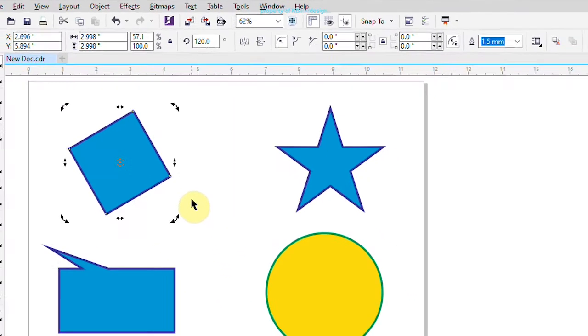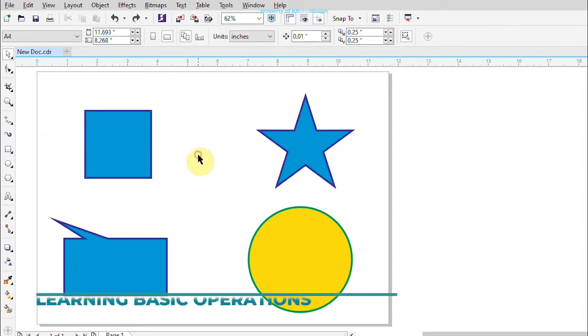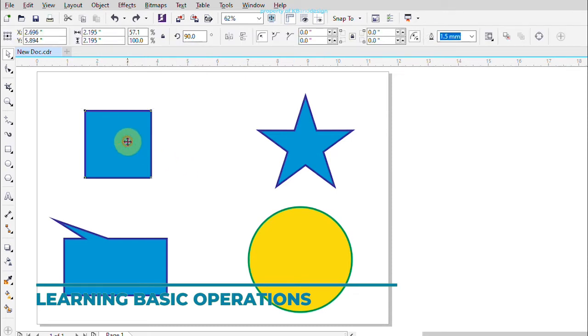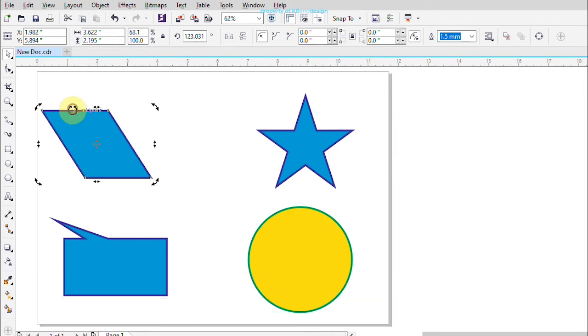Now another thing I'm going to show you how to do is something called skewing. To skew an object, you do the same thing you do when you rotate an object, by clicking and then clicking again with your pick tool, and then next thing you do is go over to any of the sides. You can click, hold, and skew.